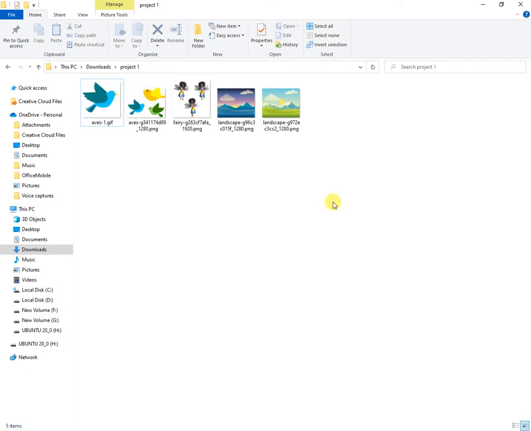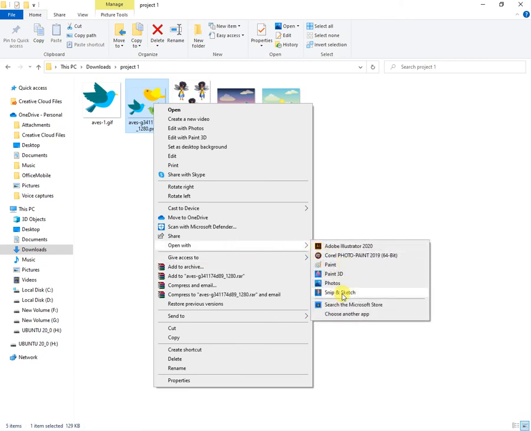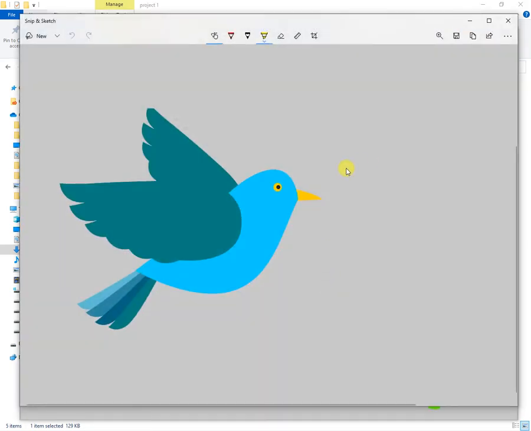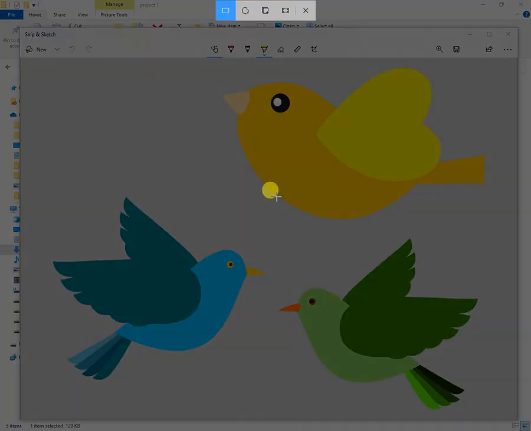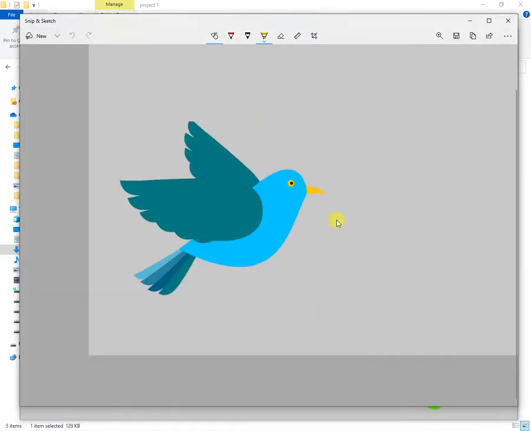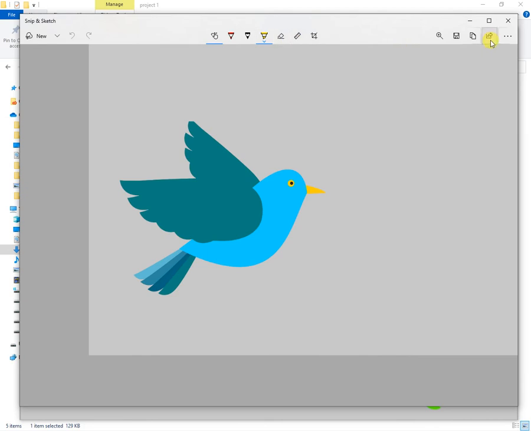So now let's do another one. Okay, come again. Now we are going to crop the second image.